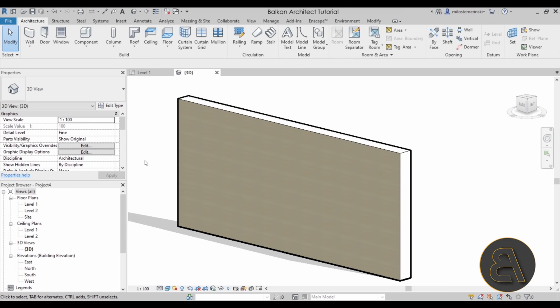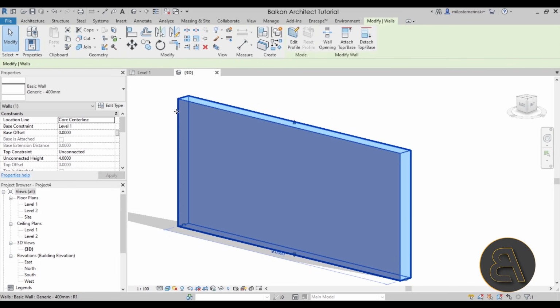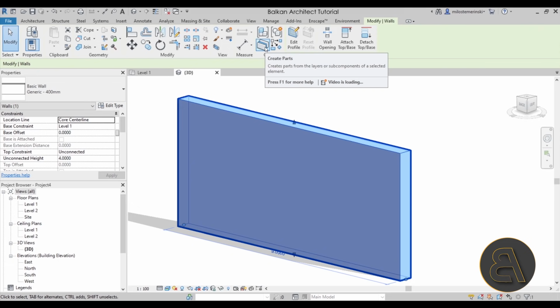Now let's take a look at the second approach, and this is going to be the parts approach. I called it the parts approach because I'm going to be utilizing the parts tool in Revit. So when you select any complex element such as this wall, we have the parts tool. Here on the create panel, we have the create parts tool.